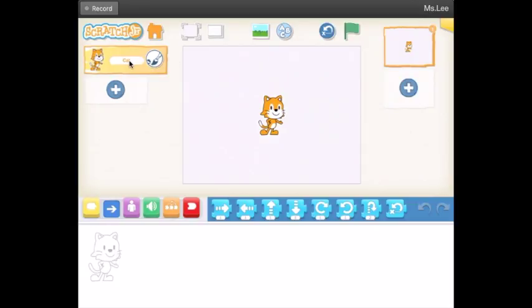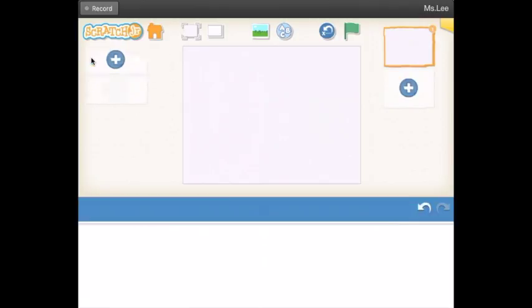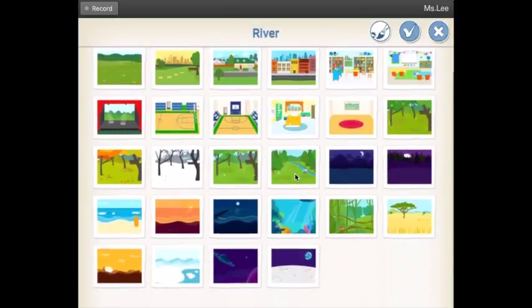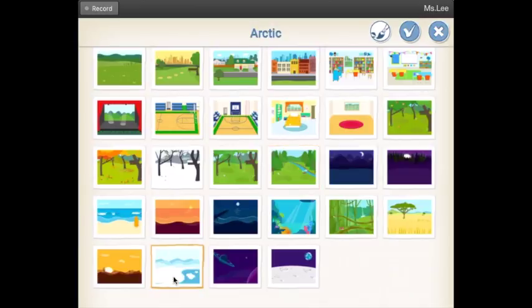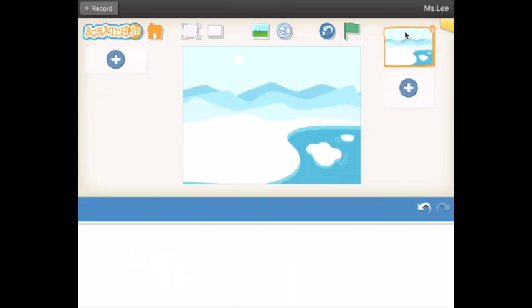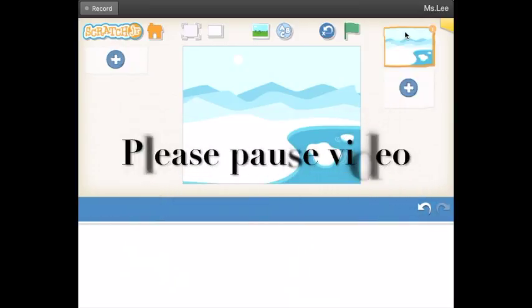So first thing I'm going to do is I'm going to take out the cat. So I need to hold this button for like 2 seconds, 1, 2, until this X comes out and you're going to delete it. Okay, you are going to change the scene into, again, the same thing, the polar Arctic, and you can click check mark. Okay, why don't you guys do that first? I'll give you guys about 15 seconds. All right.